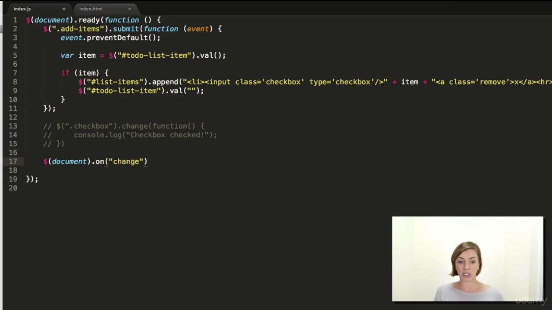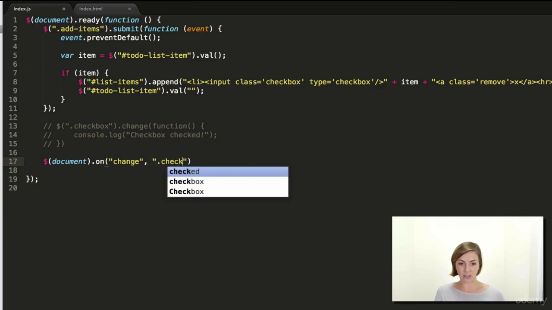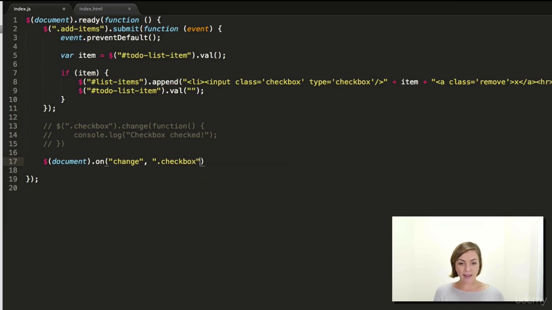And on this change event, we're actually going to execute code. So in addition to passing in the event name, we have the entire document here. We can also pass in the element that we want to target. And now since we have our up-to-date document, our up-to-date DOM, and it has the checkbox items, we can actually target that now. So let's go ahead and target our checkbox. And then just as before, we want to pass in our handler. What do we want to happen when this element with the class of checkbox changes?